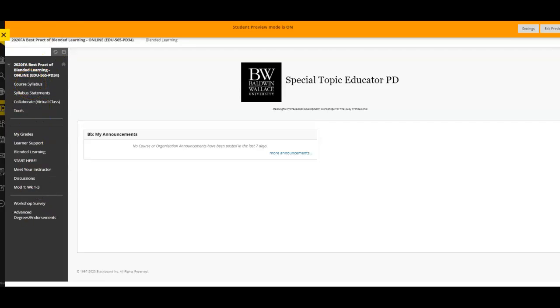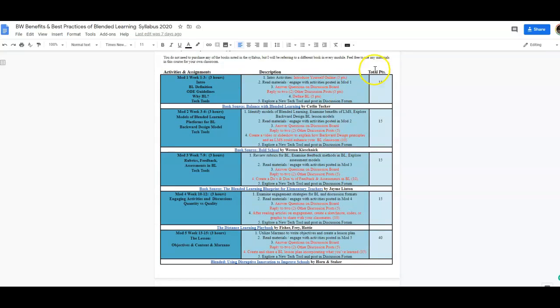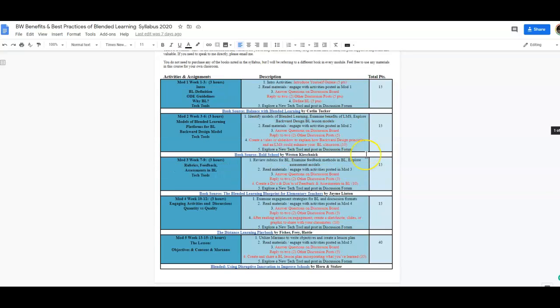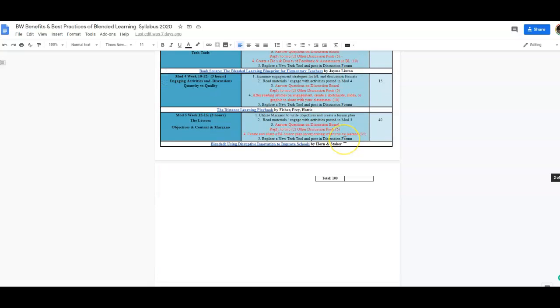on the course syllabus, which is going to take you to the syllabus, and you will have a copy there in Google Doc. Just so you know, there are some items, these are the points, but there are some items and things I'll ask you to do that will not be graded, but it'll just be more of sharing. So everything in red is something that would be graded and has points attached to it.